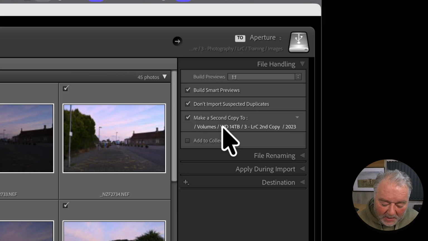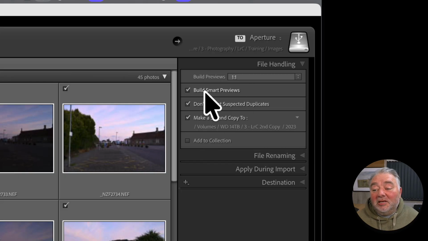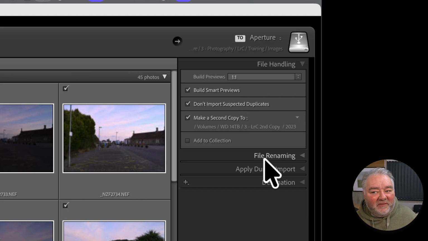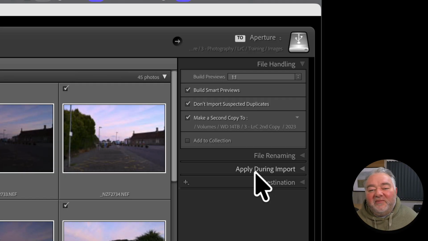So let's think of a way of explaining it. When you import into Classic, it will do everything you ask it to do. So it'll create the one-to-one, it'll create the preview, it'll put that next to the catalog, it'll apply renaming to the file, it will add it to a collection which is in the catalog, it'll add presets, it will convert the file, it'll do everything you ask it to do.